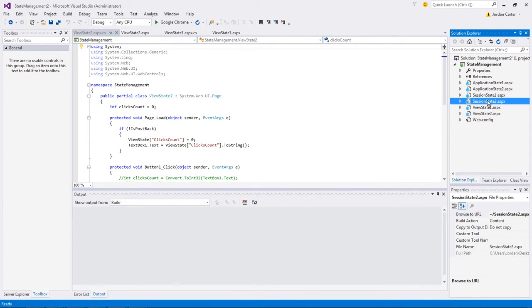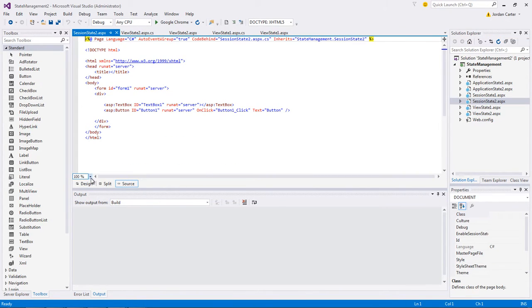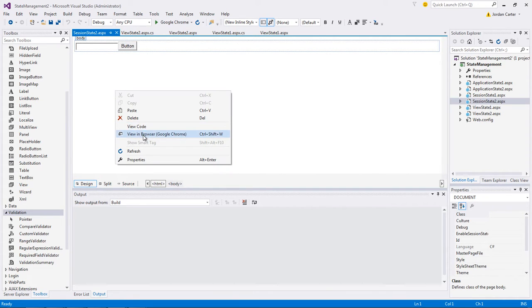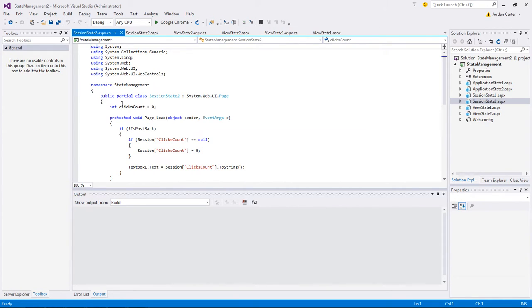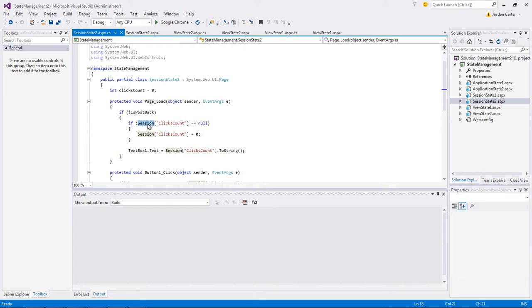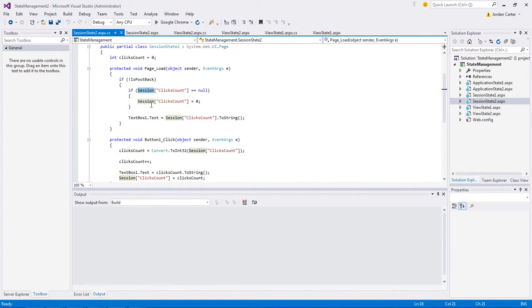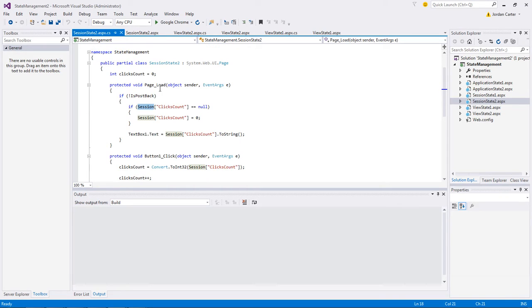So now we've got SessionState here. Same thing. View the code. We'll notice now that instead of ViewState, we've got the word session. So instead of storing the value into a ViewState, we're storing into a SessionState. And this is just some extra code that my teacher needed to add. If the session of it is equal to null, then it now equals 0.